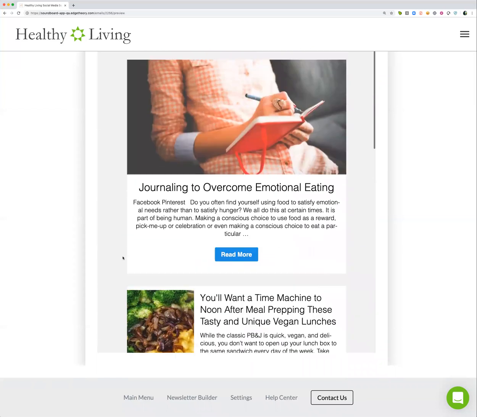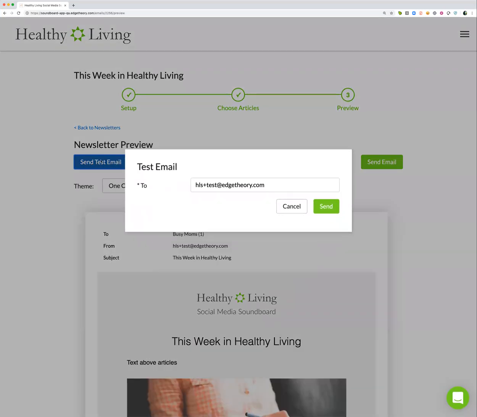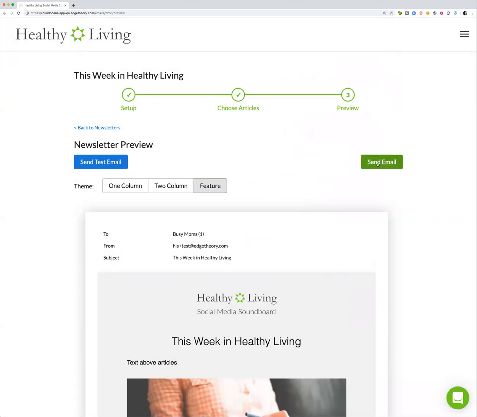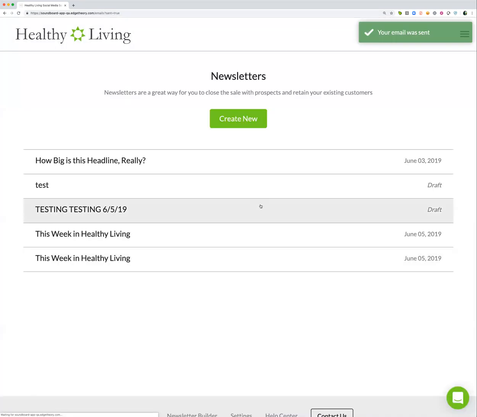But once you like the way you've got it, you can send out a test email to whoever you want, to yourself. And then you're going to hit send, and you're going to get this pop-up. It's going to remind you what your list is, which list you're going to, who it's coming from, and all the articles are live links if you want to preview once more. Then we're going to send. And now we're back at the newsletters screen.